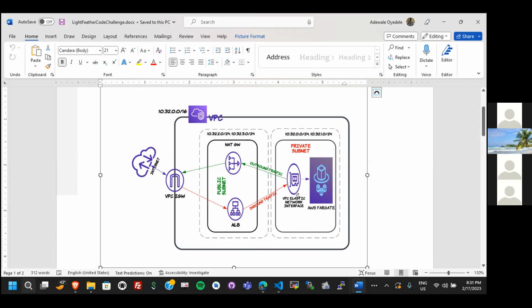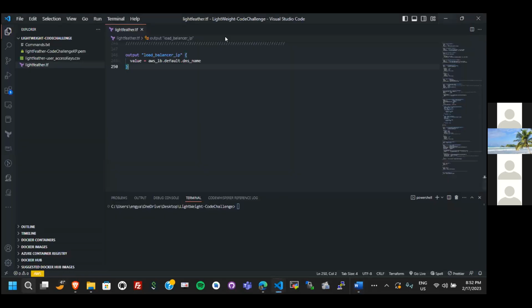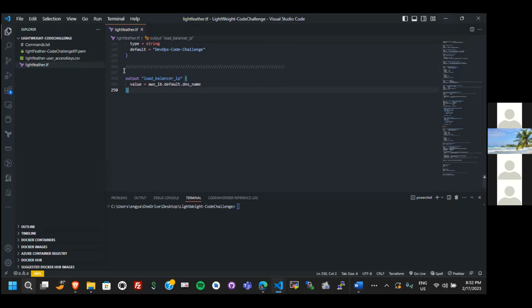If we are using the IP address of our elastic network interface, that means we will need to add a colon with the port number. But if you are using the DNS name of the application load balancer, it has the port number already incorporated with it. So all we need to do is get the DNS name of the load balancer and put it on our browser, and we'll see the result. That's the reason why we are outputting it. The output resource, so to say, gets the AWS load balancer DNS name.